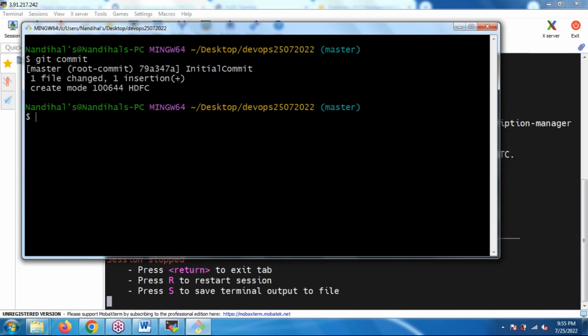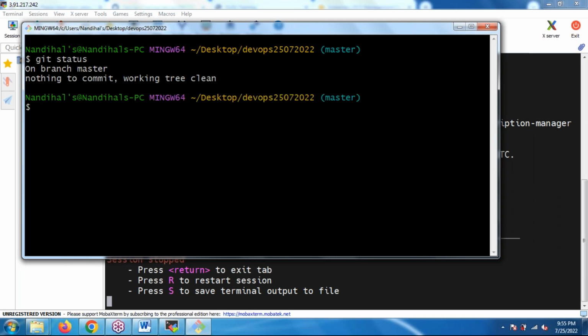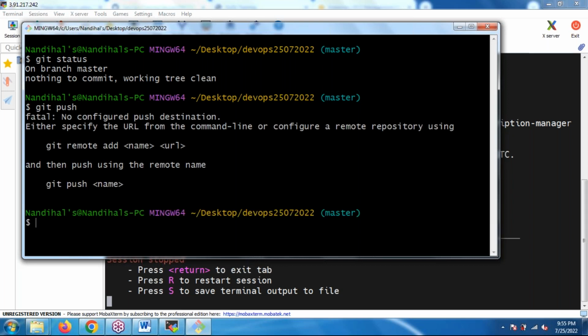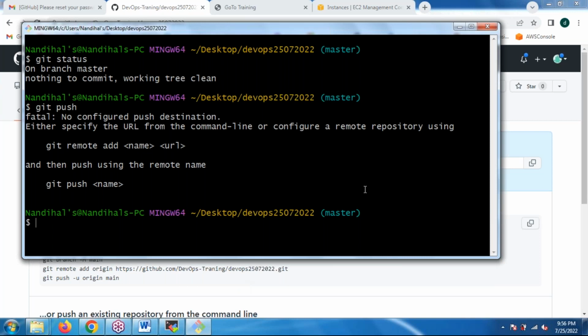Now you can see the command git status. Everything is clear. Now let me try to push this to my remote repository. It throws an error here, because we have not added the remote repository URL here. I need to make a configuration between this remote repository and my local repository here. That I have not added here.